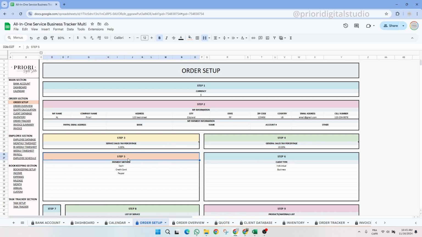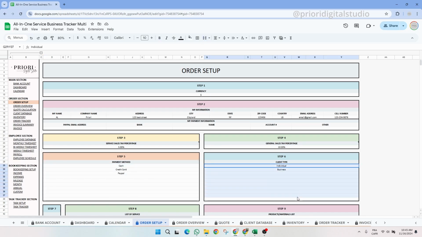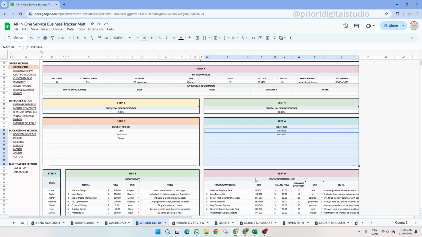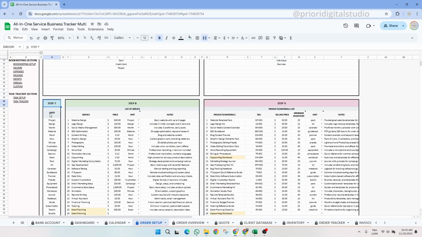Step 5, add up to 10 payment methods to know how your clients will pay you. Step 6, add up to 10 client types. Here we put a few examples to help you. Step 7, list all the different units for your services or materials and products. These units will be used in a drop-down menu in the rest of the spreadsheet. You will be able to add more later if needed.